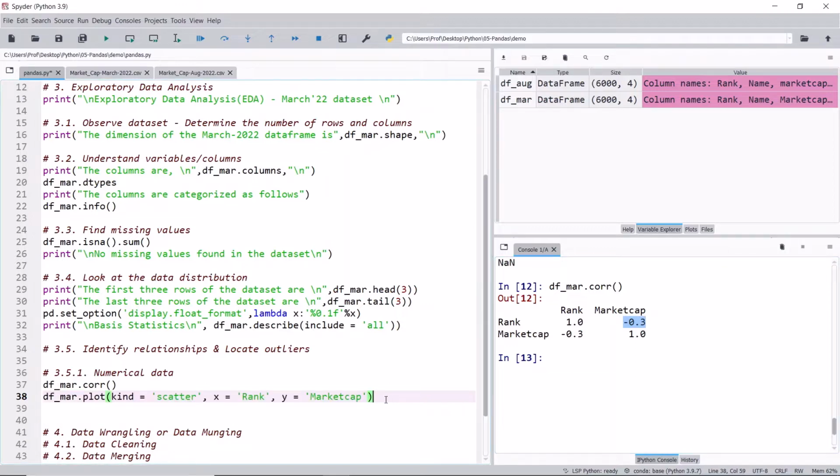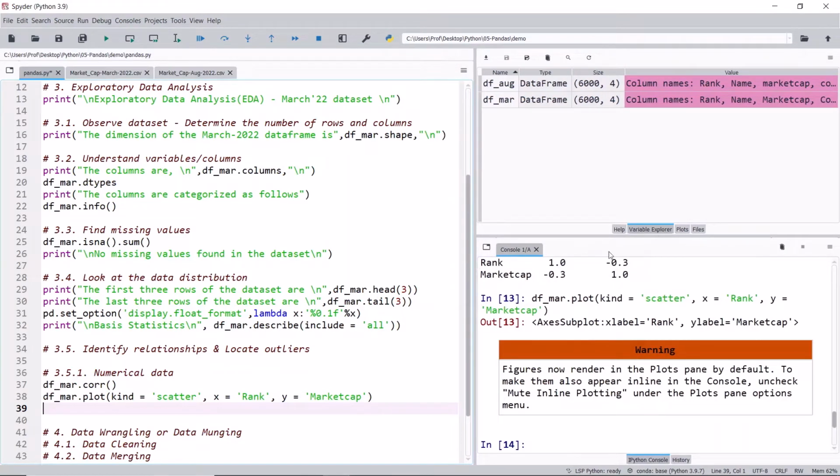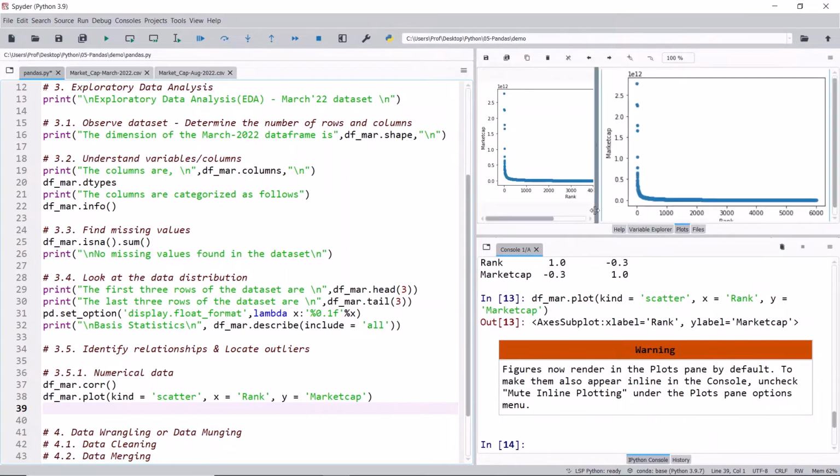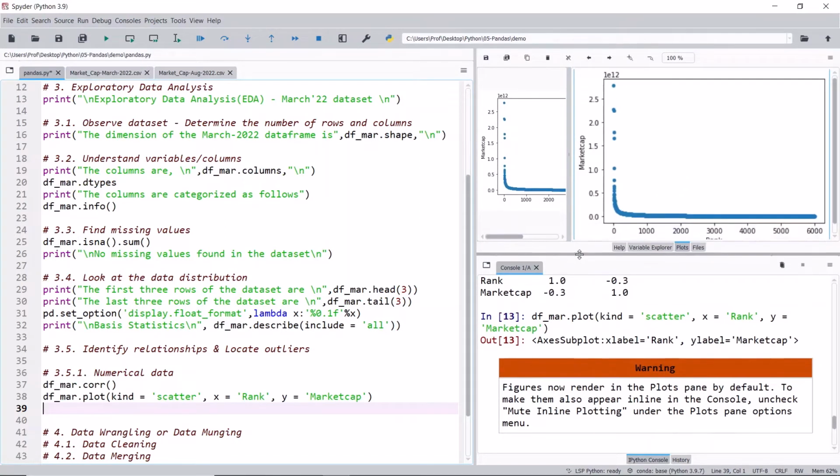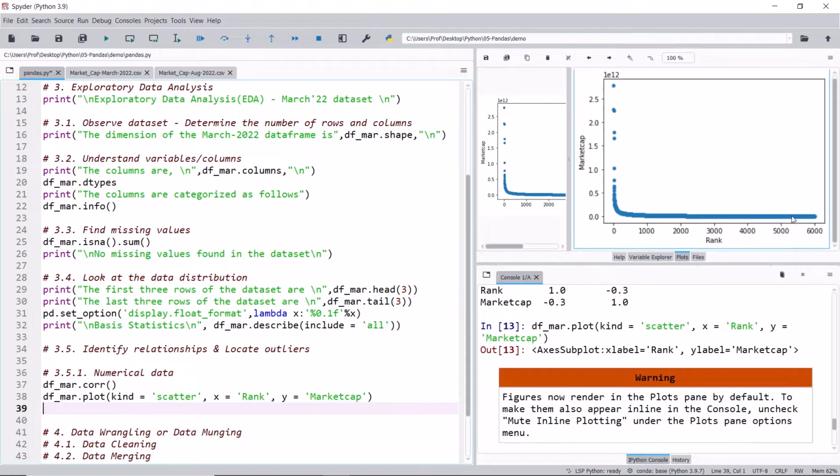When it comes to relationships, plots are easy to visualize. Let's plot a scatter plot. Even though we have not explicitly imported matplotlib, by default, Pandas uses matplotlib in the backend to plot. Let's run it. Click Plots. The plot is as expected. The market cap drops from $2.5 trillion as the rank increases. But most of the companies are below $100 billion.